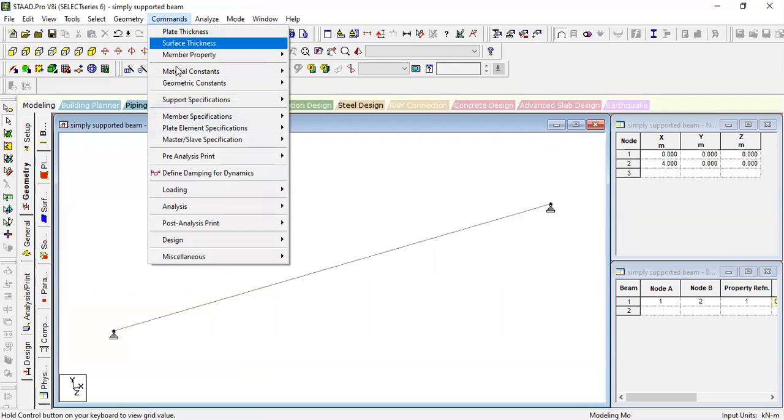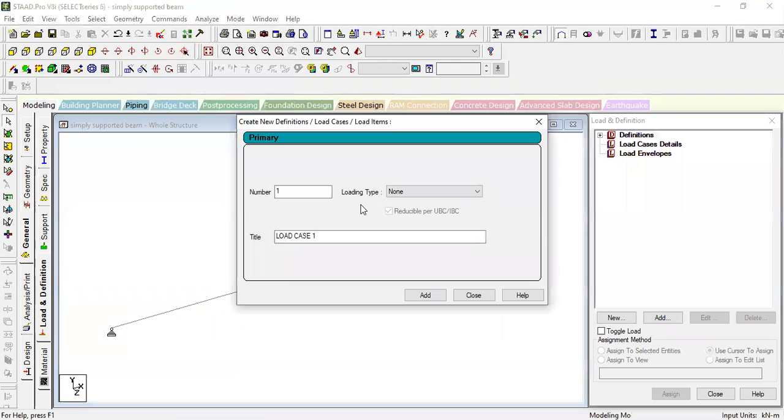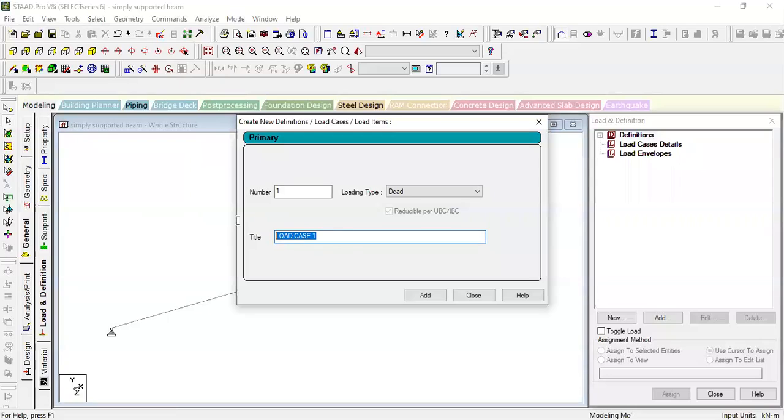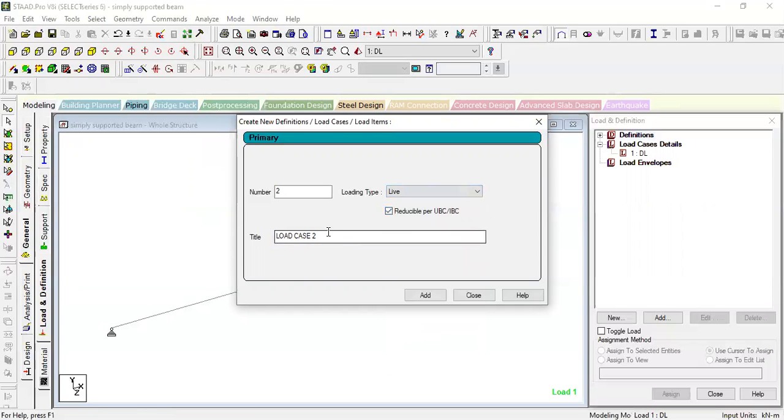Go to commands, loading. In that, primary load. Here dead load, live load, wind loads, earthquake load, different loads can be defined. First click on the dead load. I will name the dead load as DL. Click on add. One more load, live load, needs to be added. Click on this one, live load, and name it as LL, which is nothing but live load. Okay, click on add.